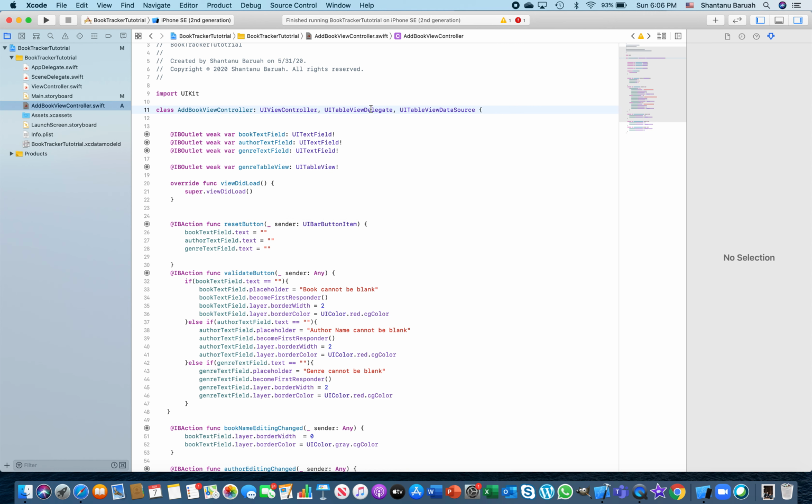Okay. Delegate, it'll give a quick error to you a little bit later, which is okay. I'll tell you what that is about. Delegate means you're delegating the function of the table view to a particular outlet here in the class, which is nothing but the genre table view, which will allow it to do all the functions on its behalf. And data source lets you display data on its behalf, right?